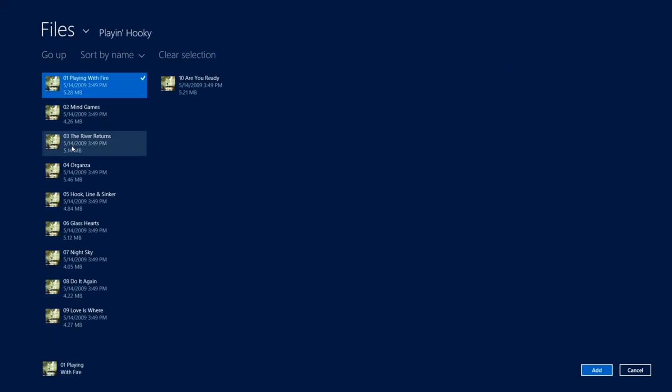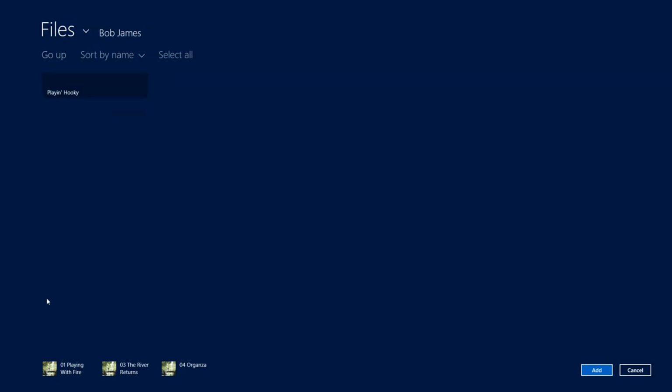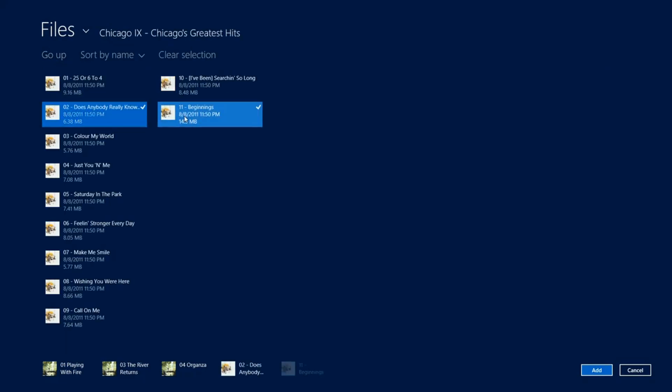We'll take Bob James. We're going to go to this Playing Hooky album. We're going to select a couple random files there, three files. So we're going to go back up, and you see they're selected down below. And now we're going to go over to Chicago, and select a couple albums there. Okay, we're going to add those to the list, which will appear down at the bottom. You see there's files selected from two different albums, right?